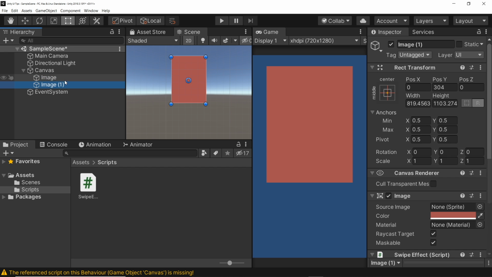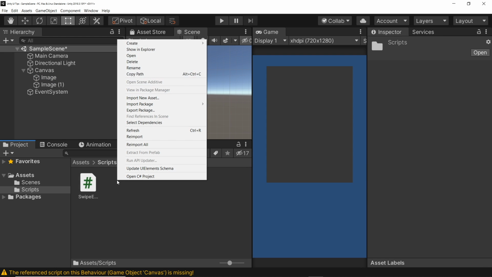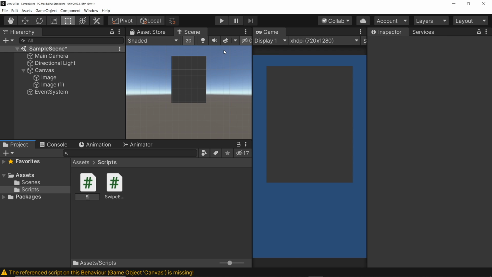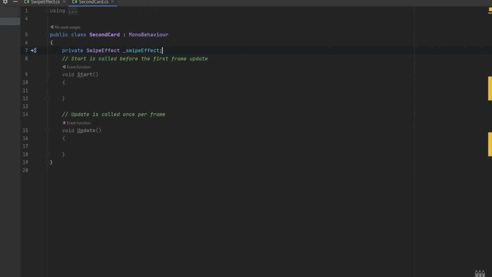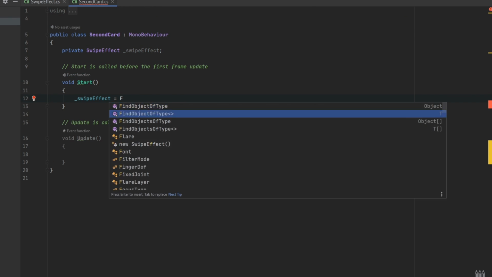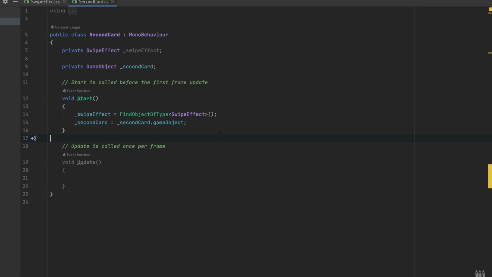Now let's duplicate our card. Our next task is to zoom in this card based on the swipe distance covered by the first card on the screen. For this, we start by creating a new script. In this script, we define a SwipeEffect component, which is the script we used in the first card, and we will also define a game object for the first card.